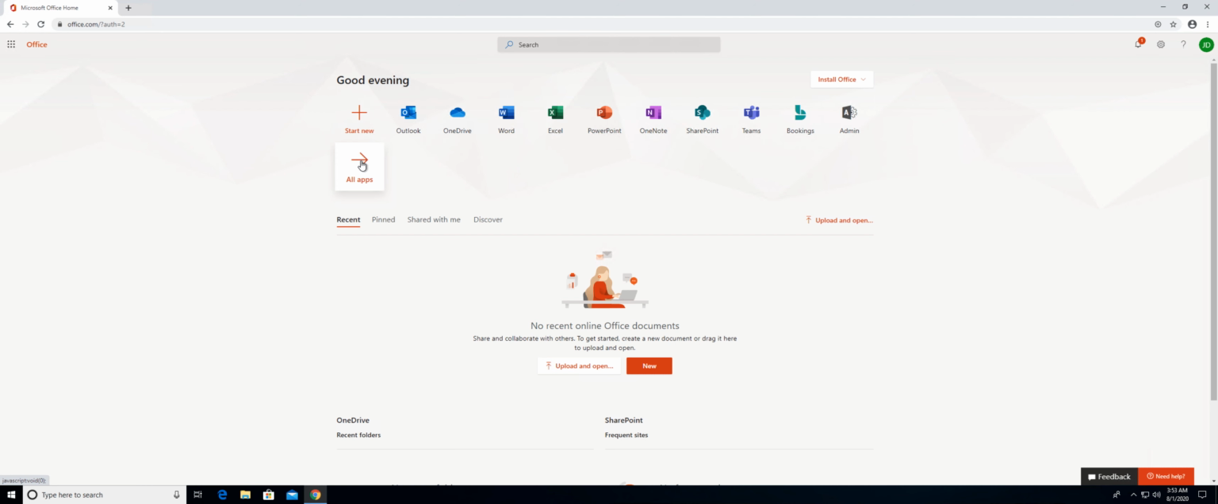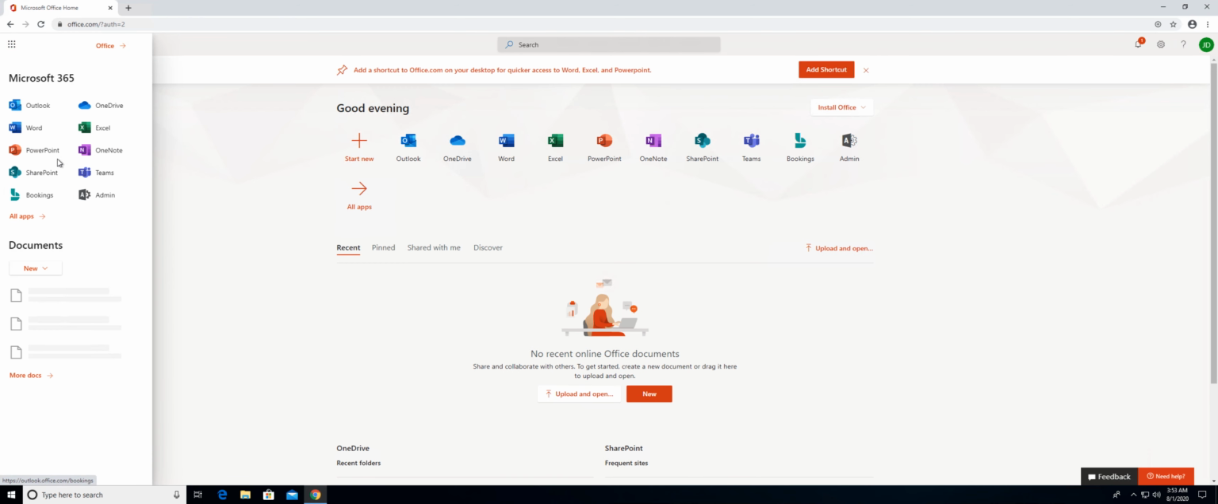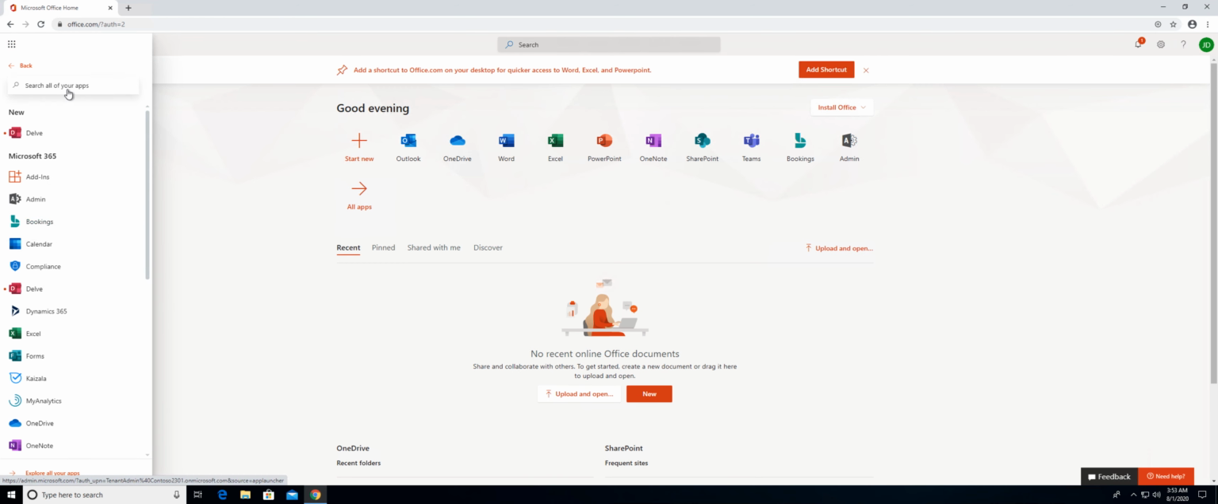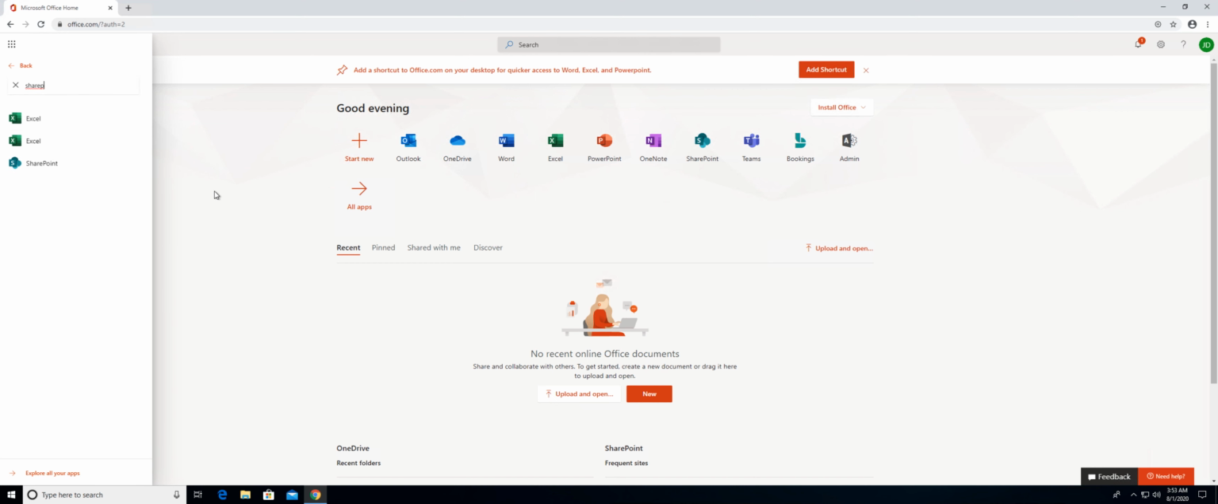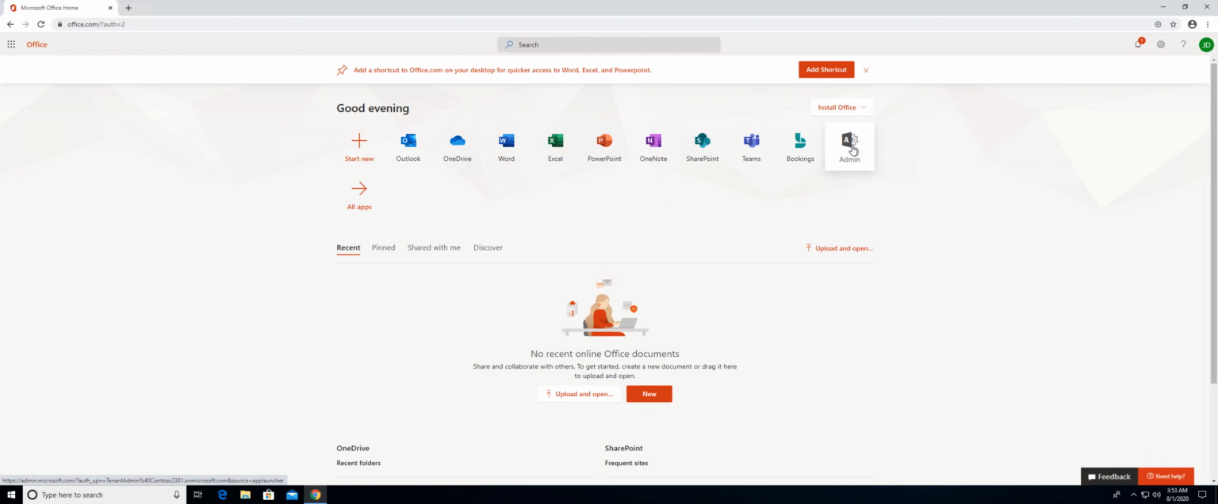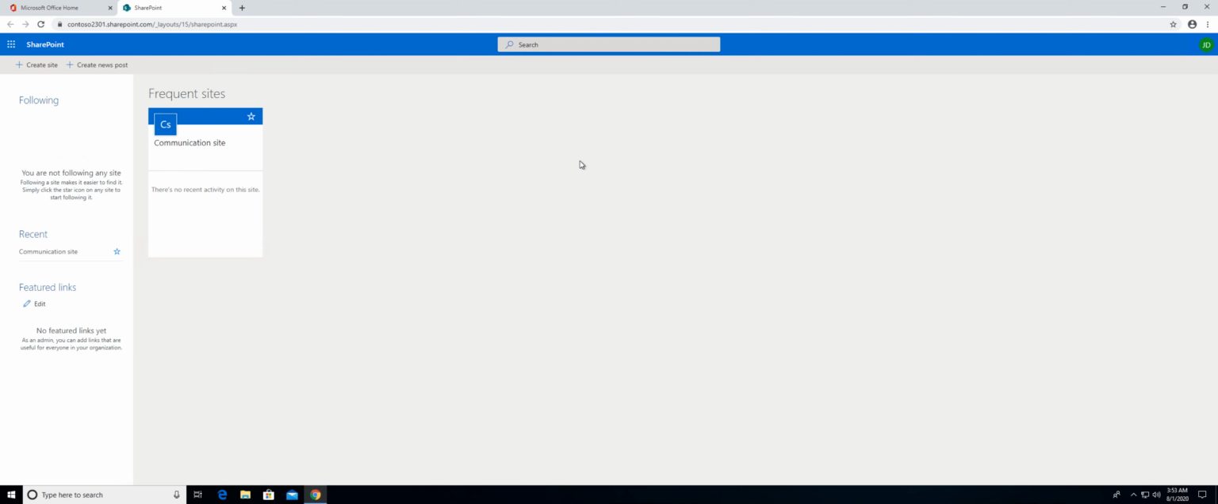And if I go to all apps, I will get to see all the other apps. Also, I can go to this waffle icon, and these apps are available here, and then I can go to all apps. You can even search for apps here. So SharePoint, they'll be available. Now, because I'm an admin, I also get access to the admin app. If I had been a regular user, then this admin icon would not have been available here.